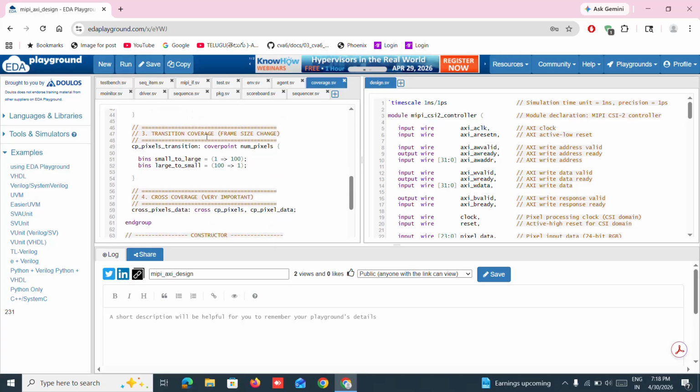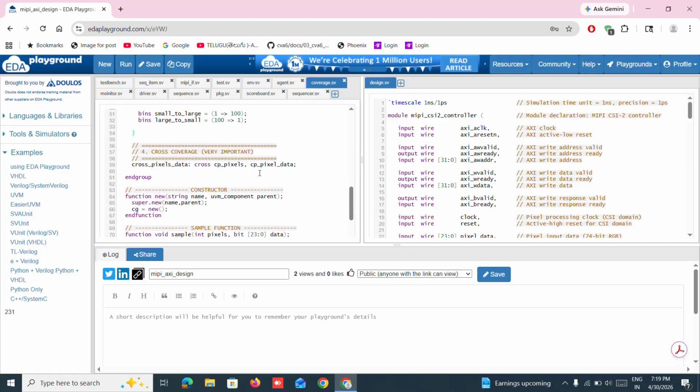Okay, so then transition coverage. That means FSM state is there, right? Is it moving from one state to another state or not? 1 to 100, is it moving or not, or 100 to 1, is it moving or not, because we have taken that 1 and 100, that is the edge cases. That transition is happening or not. Then cross coverage, we are considering the pixels as well as pixel data. So that is my coverage code.